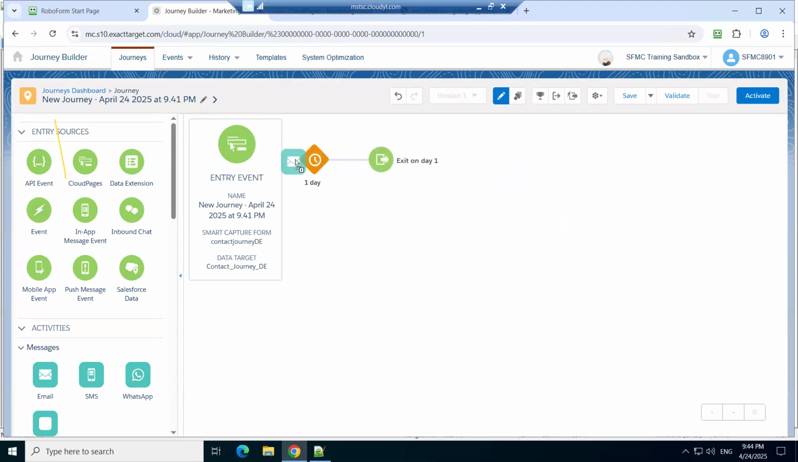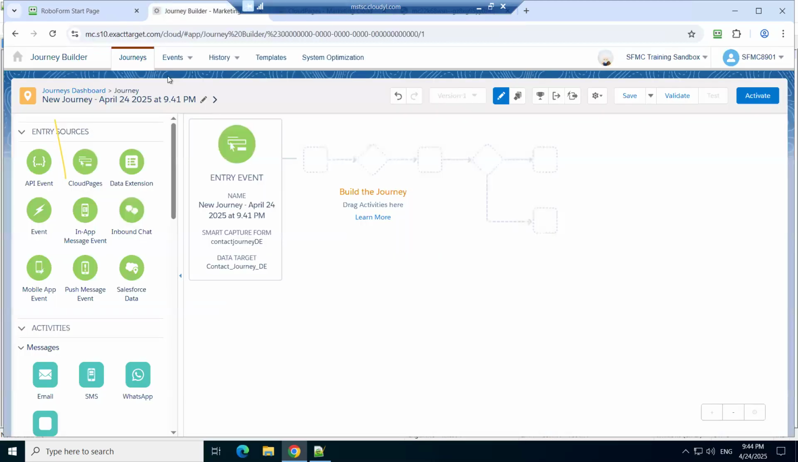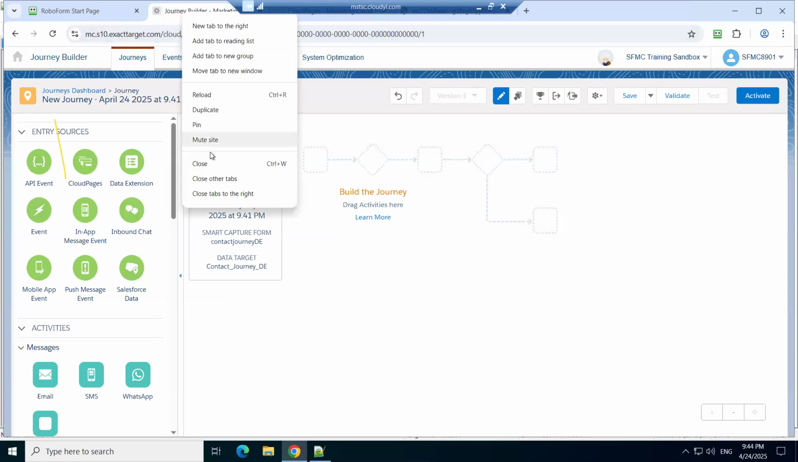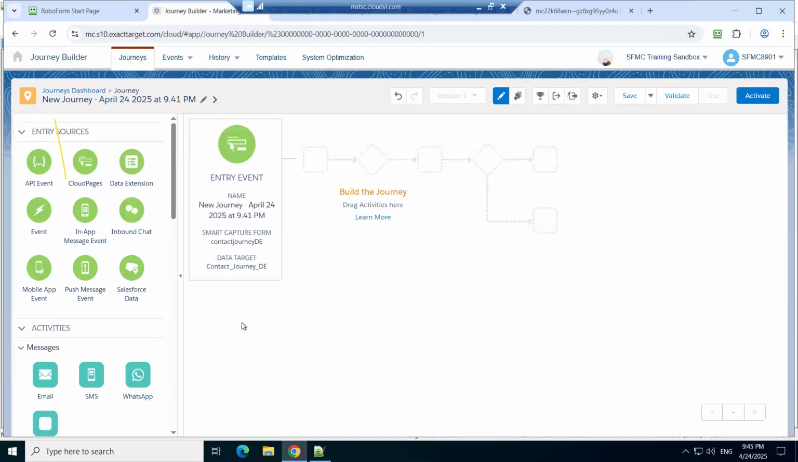Fairly easy now. So it'll pick these records and run the journey for each one of them. Now that there are two records we saw in the extension, it will run for each record. So just like you run your journey for a data extension, that is how you run your journey for cloud pages.